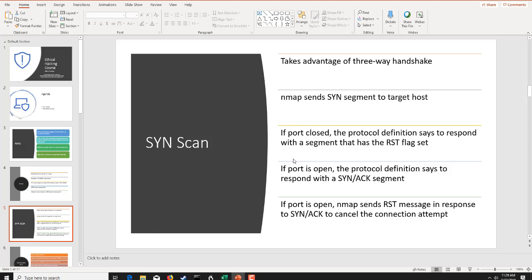And then if we get back header information, we can deduce that, oh, it's a known web server type like IIS or Apache. If the port is closed, the protocol definition says to respond with the segment that has a reset flag instead. So we get a reset back, we know, hey, that port's closed. If the port is open, it's going to give us a SYN ACK. If the port is open, Nmap will then send an RST message in response to the SYN ACK to cancel the connection attempt so we don't get detected. That is typically how that works.